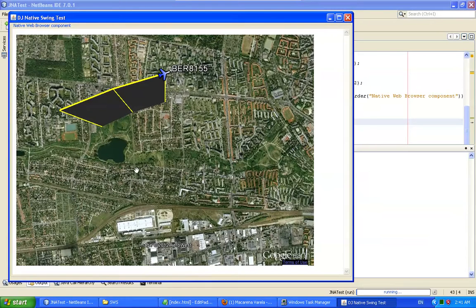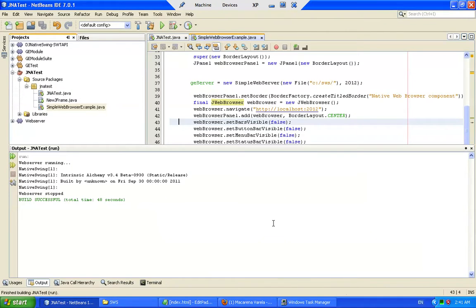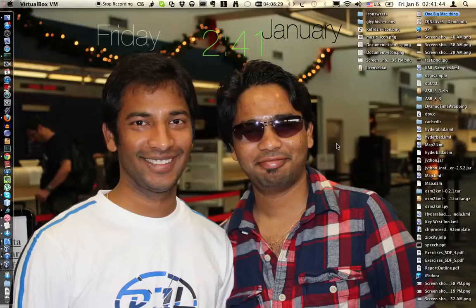So that was a small demonstration. I can always use the web browser, but the problem here is it doesn't really work properly on Mac, and on Linux it's out of the question. It doesn't even open. So anyway, we can work on it later, but that's about it.